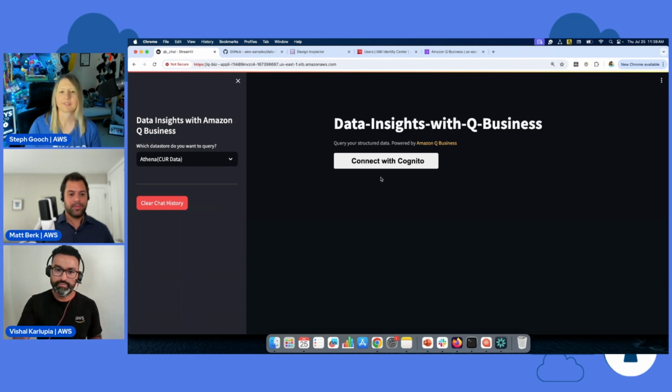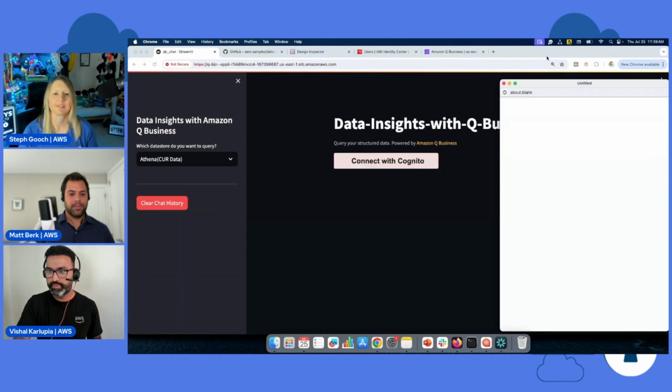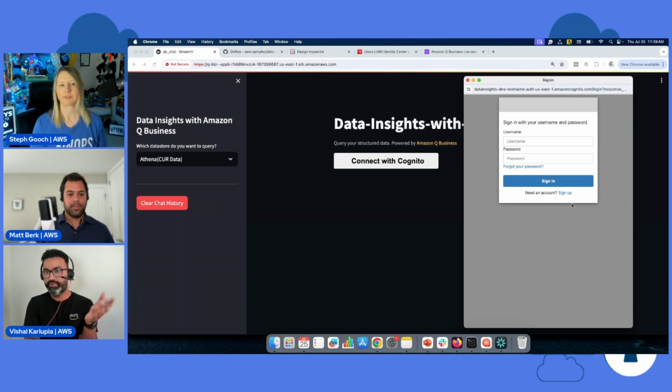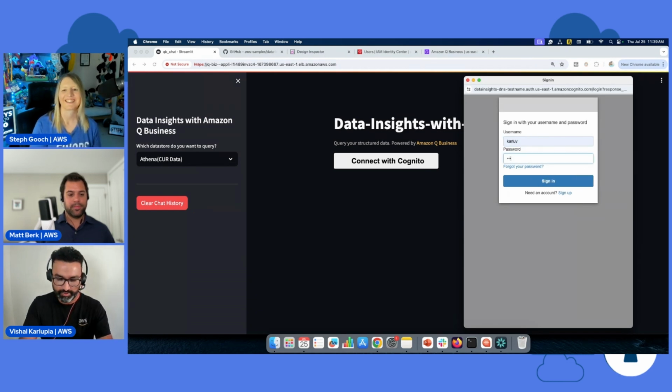And then in the first instance, when you press on this button, connect with Cognito, you would have to sign up initially if you're a new user. If you already have users in Cognito, you don't have to sign up. You can use the same credentials. But the first time, you'll have to sign up. I'm not going to do that. I've already signed up, and I'm going to just log in now.